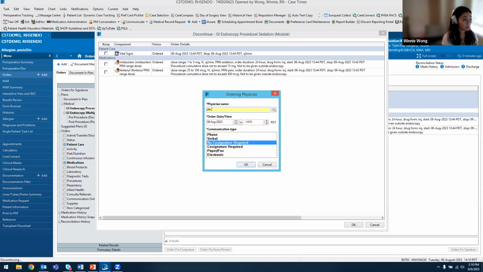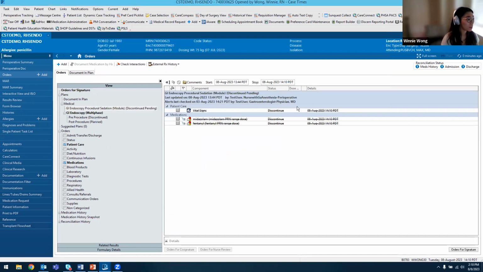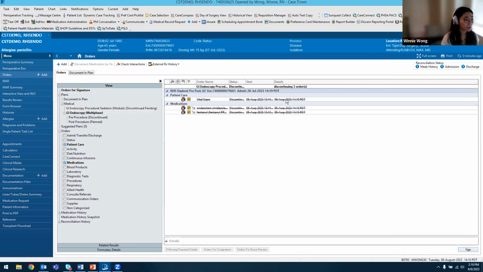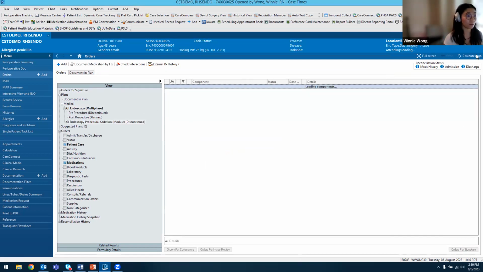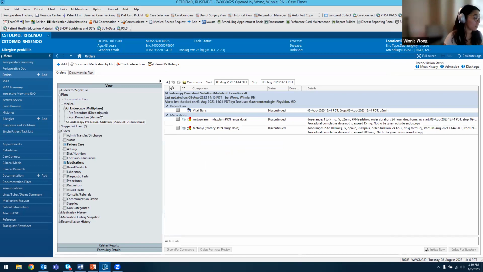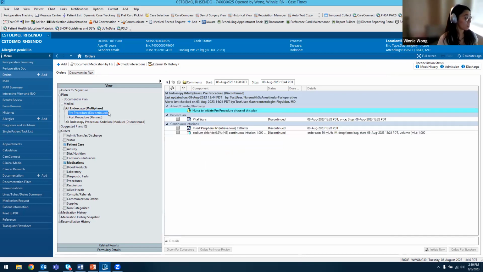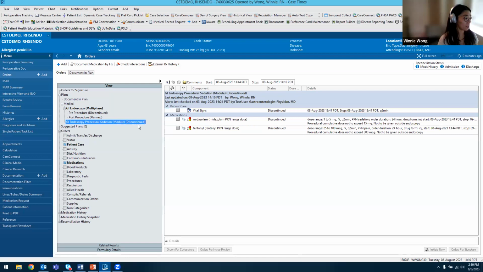So I'll just type in the surgeon's name. There we go. And we'll sign that. Just refresh. And I see that the pre-procedure here is discontinued already, and this post one has also been discontinued. This is the one that I just discontinued.